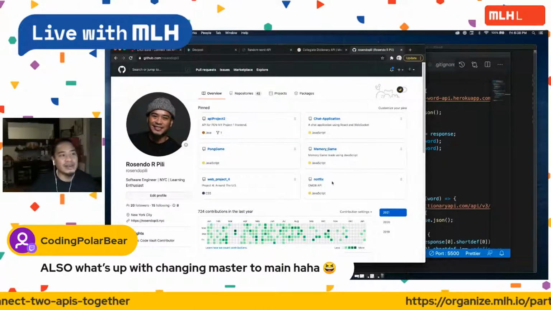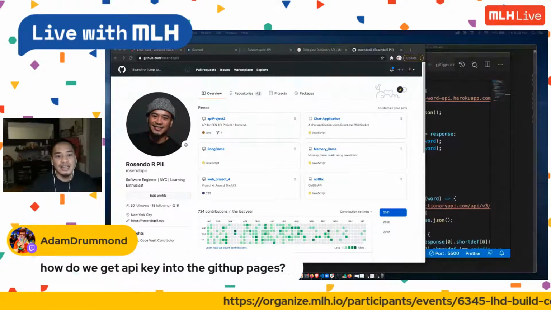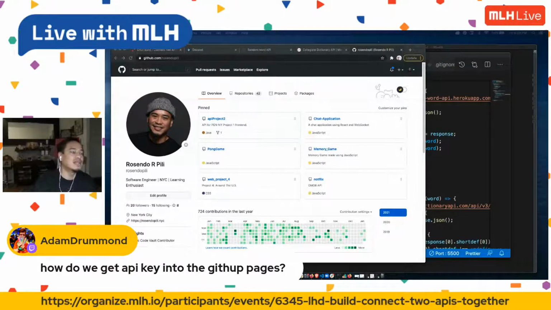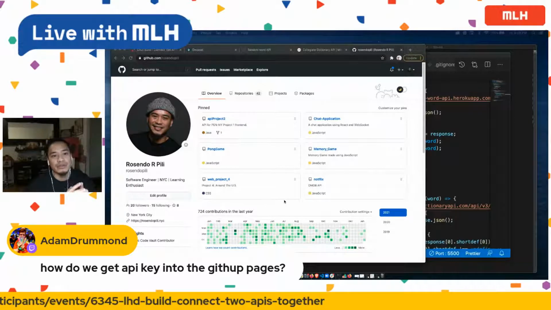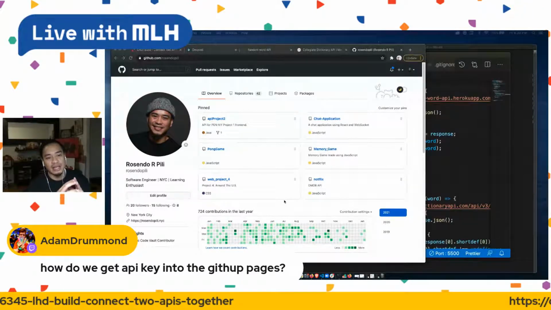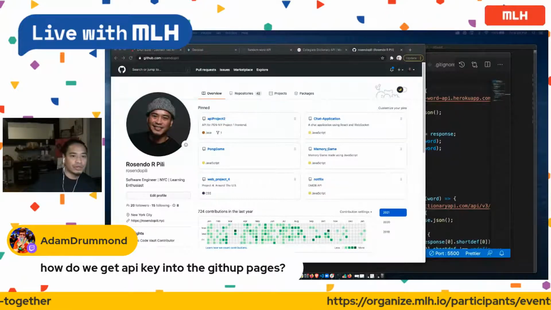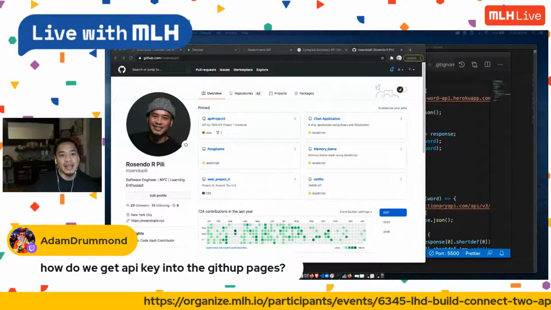It's going to be in your GitHub repository. So the API key there is going to be in your GitHub. So Adam is asking how he gets the API key into GitHub Pages. So yeah, it's going to be there. You're going to be referencing it from your file structure. That's why I created the env.js file, because I wanted to import it into my JavaScript file and hide it that way.